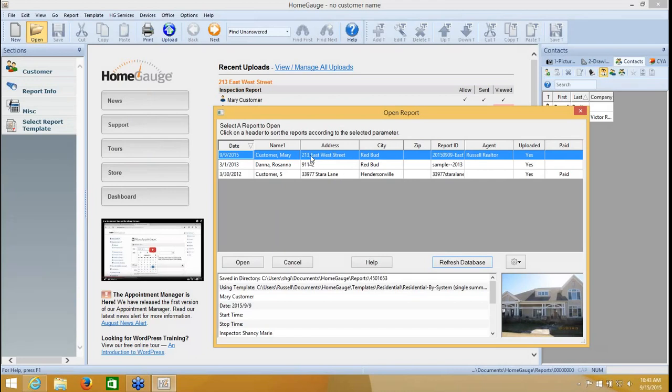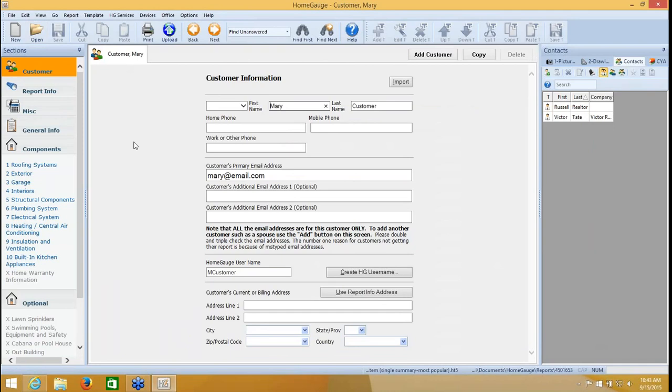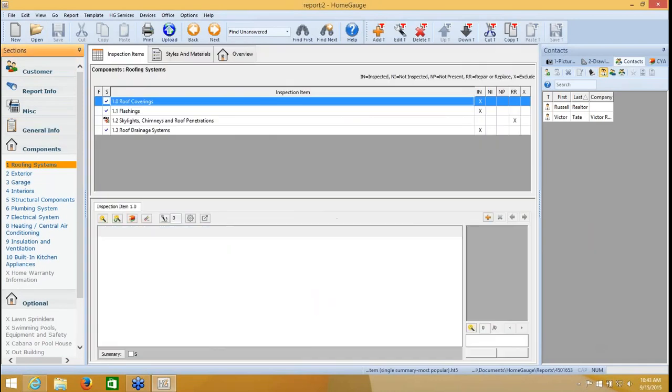See it? Mary Customer. It's at the top. And I can open it. And here's my report. It has my information in it. And that is how you retrieve a report from your HomeGauge dashboard, get it into your software again so you can work it, and modify it or do a reinspection, whatever you need to do.